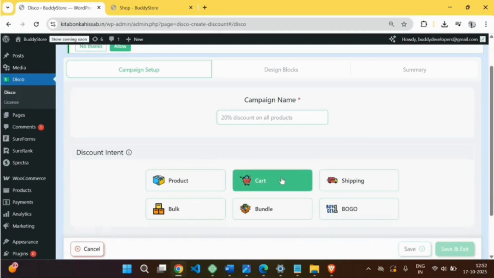Cart Discount Intent allows customers to automatically receive a discount during checkout based on their cart total. Let's understand this with two practical examples. Example 1. 10% off on orders above $500. Let's say you want to offer a 10% discount whenever a customer spends $500 or more in a single order. Here's how to set it up step by step.